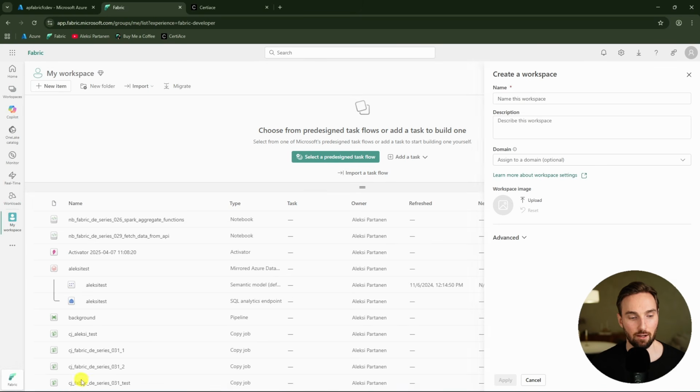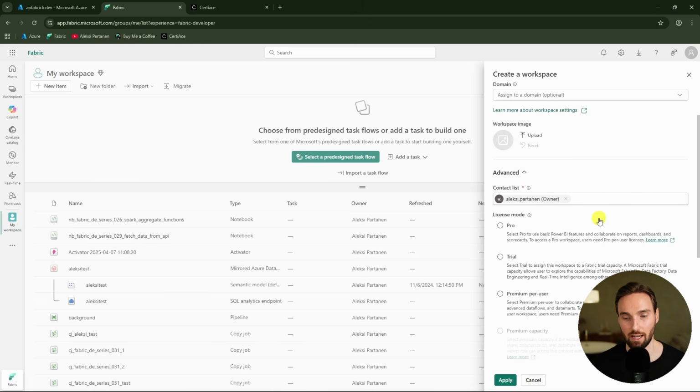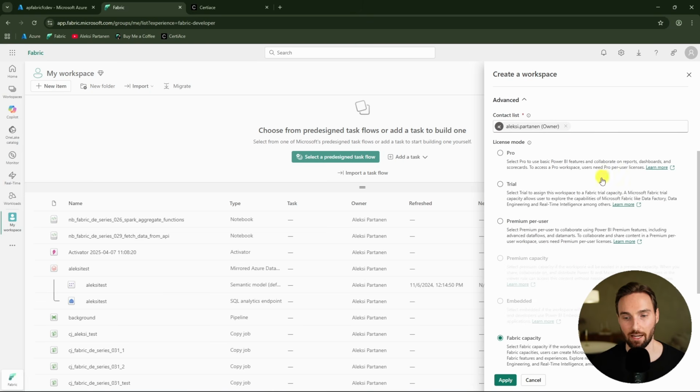So we can click here new workspace, and then we have to give a name to this workspace. I'm going to create this workspace for this DP600 tutorial, since this video is part of the DP600 series. Then we could give a description for this workspace, and we could also assign this workspace to some domain or subdomain if we would want to have more governance control over this workspace. And then under this advanced section, we have to select the licensing mode for this workspace.